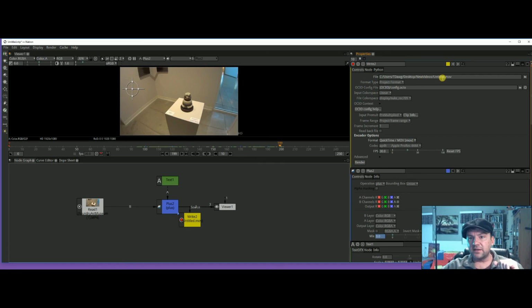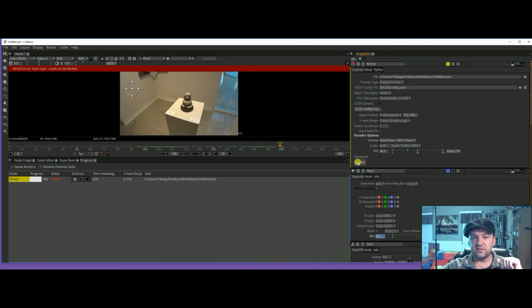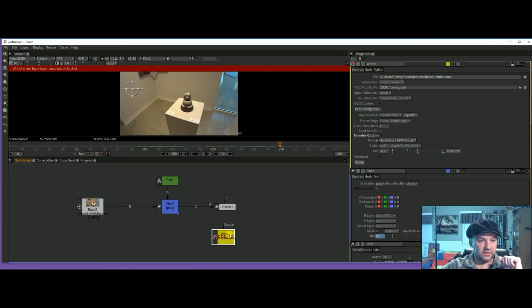So here I've got my name, untitled, MOV. I hit render right here, this button. It's going to this file. It says failed, which is lovely. MOV fail. Why did it fail? Input layer could not be fetched. All right. I don't know if I want to debug this right here and now. Here, my source wasn't connected. See that? Let me hit render again.